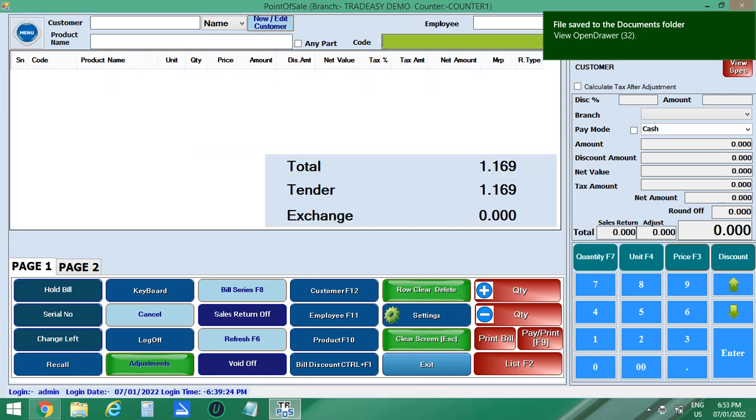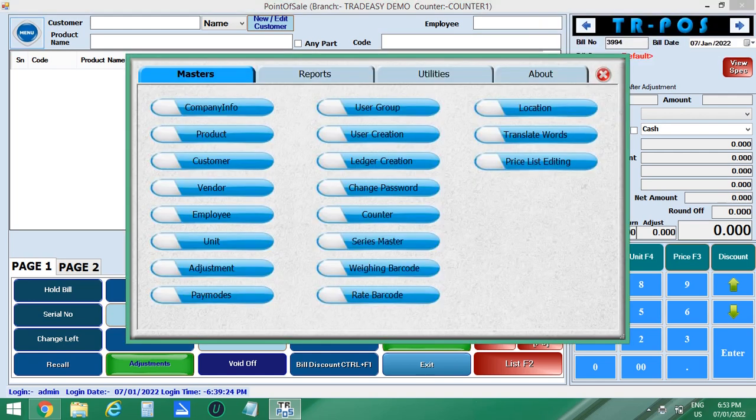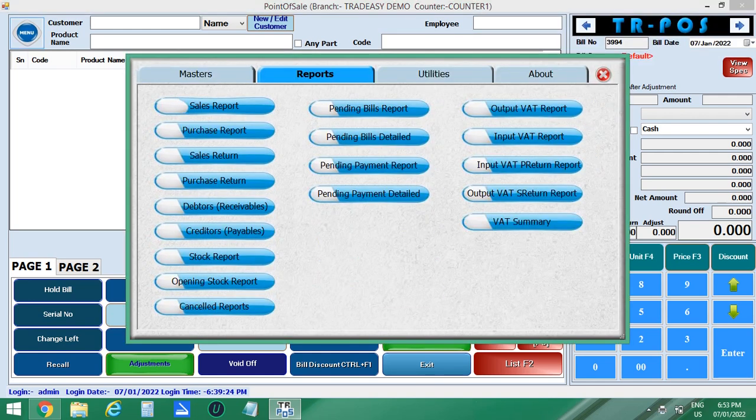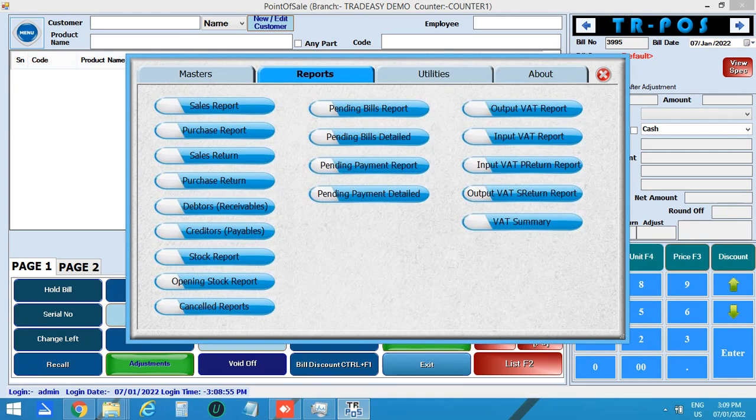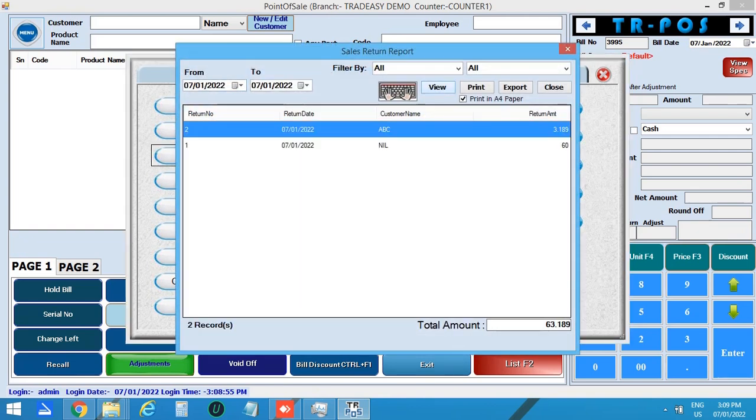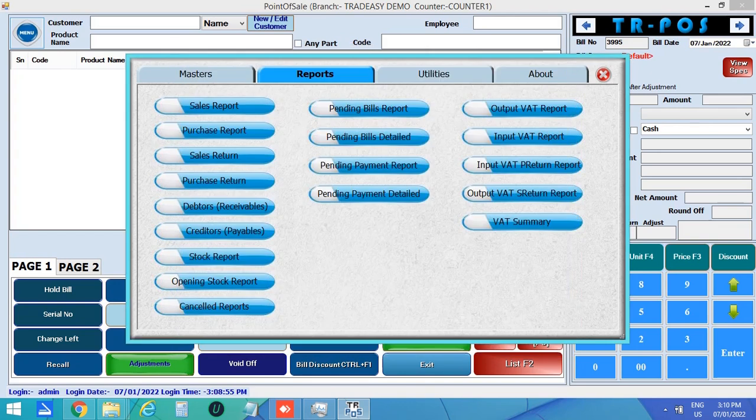This is how we enter sales return in TR Post. Now let's move on to the reports. Click on Menu, then Reports. Click on Sales Report. This is the sale report window. Now click on Sales Return. This is the sales return report. From here, you can filter the sales return by customer, employee, pay mode, user or counter.